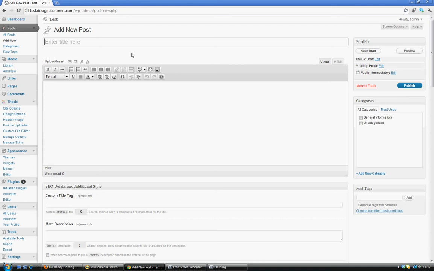So if you know how to use a word processing program, Word, WordPerfect or anything like that, OpenOffice, then you'll find this all fairly easy. So first thing you do is add a title. Very simple. From a search engine optimization perspective, you want to make sure your title is as descriptive as possible, because the Google crawlers, or indeed any search engine crawlers, are going to be looking first at your title as an indication of the subject matter of your post.